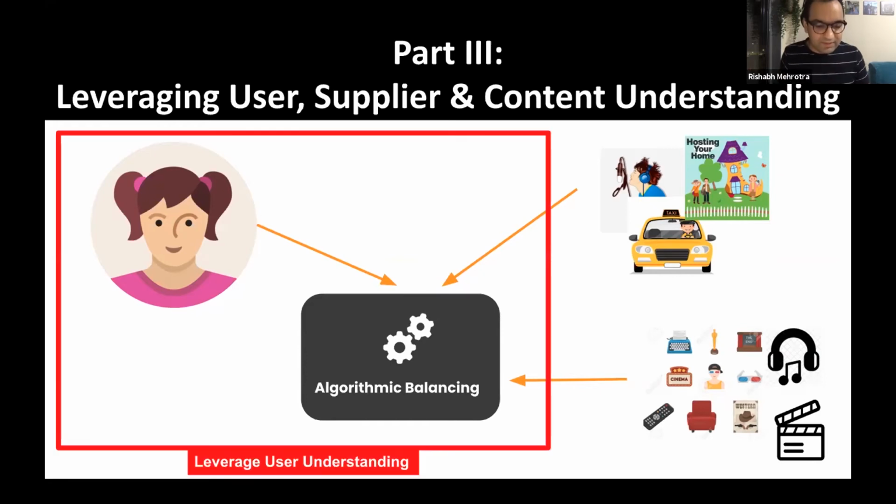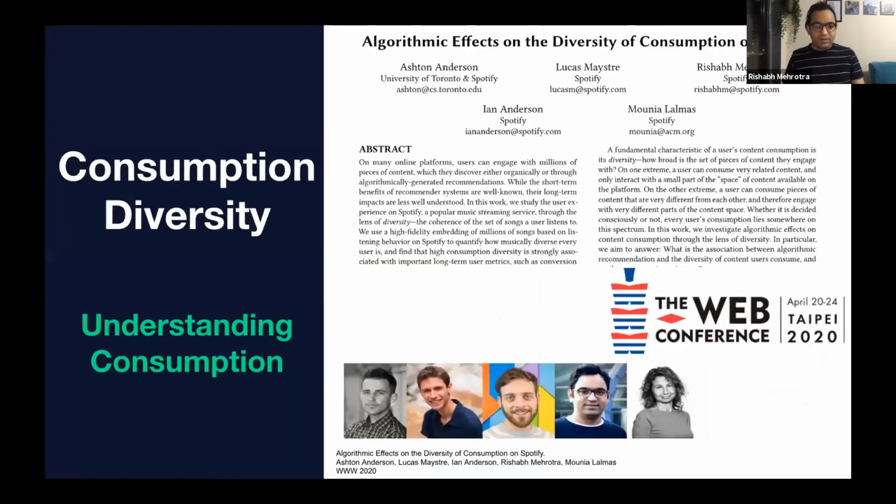Let's look at a couple of examples on user understanding. I know this paper recently got famous again on Twitter, so I'm happy to discuss this in detail in the discussion part as well. Ashton is a contractor with us at Spotify, affiliated officially with the University of Toronto. We did some work with him on consumption diversity. We want to understand, do users consume diverse content or not? And how does that interplay between your organic consumption and the programmed consumption, which Spotify models do for you?